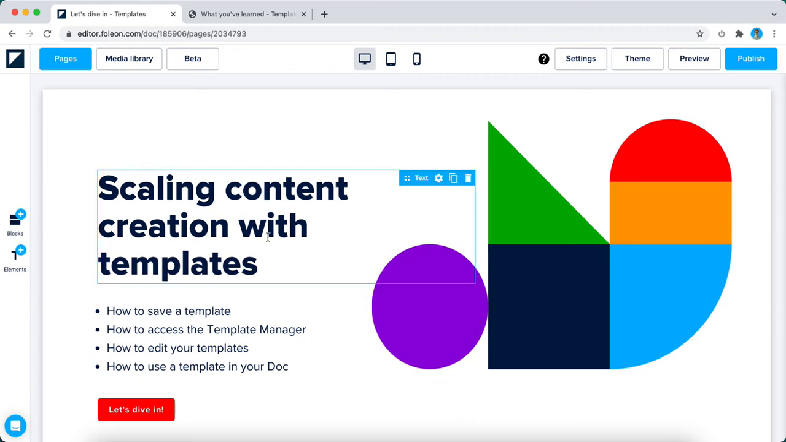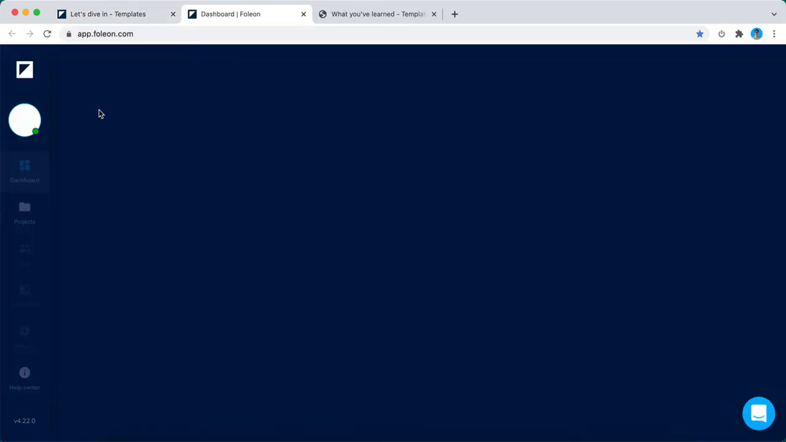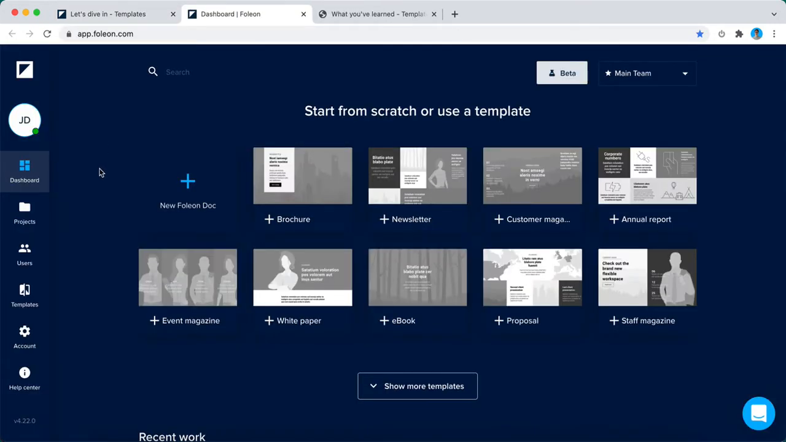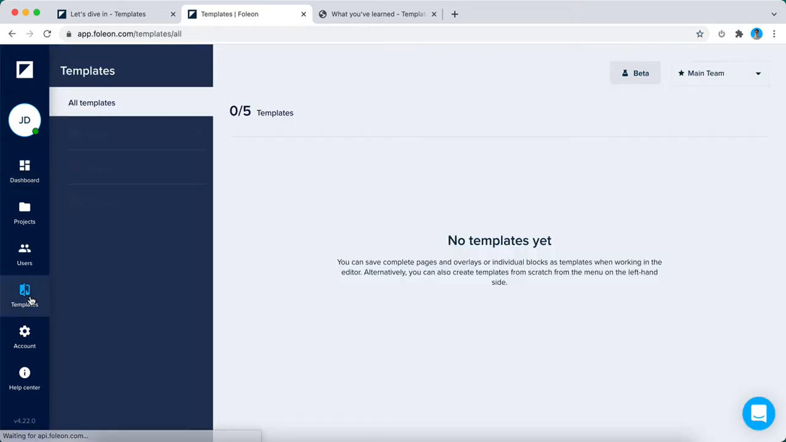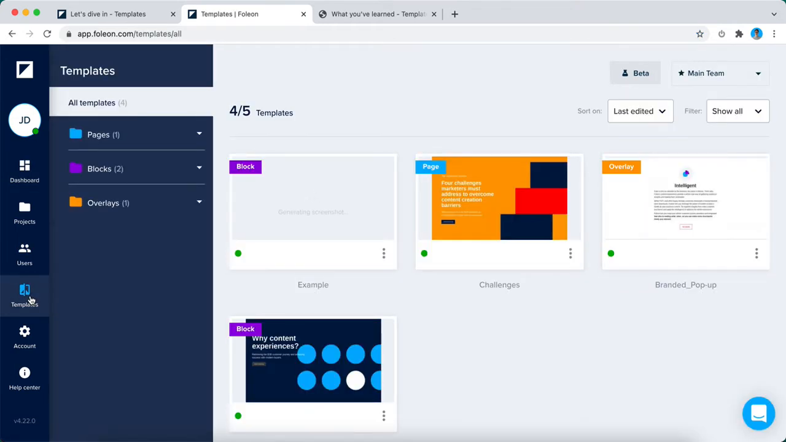But where can you access it and manage this template? For that, we need to go to the dashboard. You can click on the Foleon logo in the top left corner. And from here in the left column, we click on templates. As you can see over here, you save these pages, blocks, or overlays as templates.